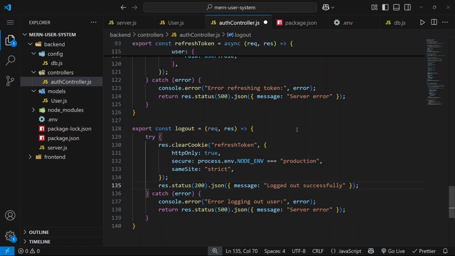And when we say response.clear cookie refresh token, we tell the browser, hey, delete the refresh token we set earlier. So it clears the secure HTTP only cookie and it prevents the frontend from refreshing the access token again. Even if the access token is still valid, the session will end after it expires. So this is how we can terminate the session on the backend side. And after clearing the cookie, we can return response with status code 200. And in the message, we can say logged out successfully.